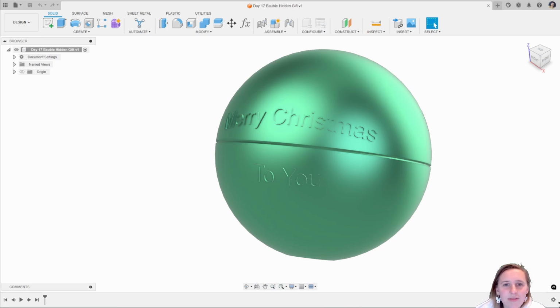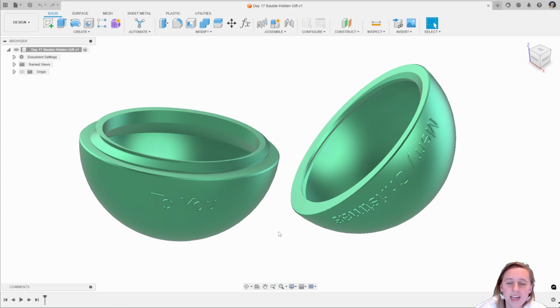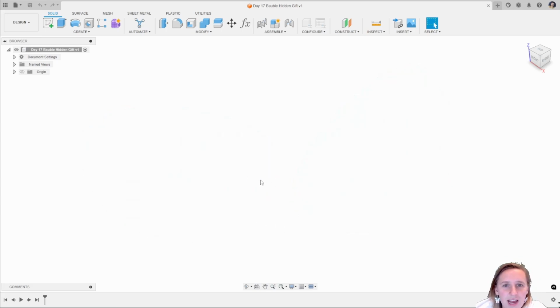For today, day 17, we are designing this festive bauble which you can screw together and put a hidden gift inside, so a little present or some sweets. And you can also customize it to give it to whoever you would like to. So let's jump into Fusion and get started.